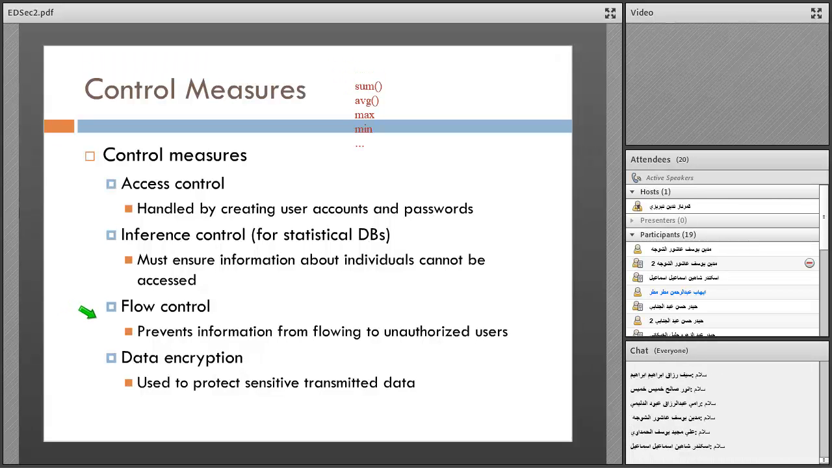And we have flow control. I have the full description of all of this in the next session. Flow control means preventing information from flowing to unauthorized users. Sometimes the user doesn't have access to the information, but the user has access to another database or another information, and with some kind of tricks, the user can have access to the main information.